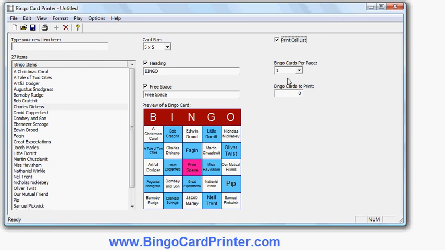Second option relating to printing is how many bingo cards to print on a page. I can put more than one bingo card on each printed page. The advantage is if I'm printing a lot of bingo cards, I can potentially save paper by doing so. The disadvantages are, first of all, if I have more than one bingo card on a page, each individual bingo card will be smaller.